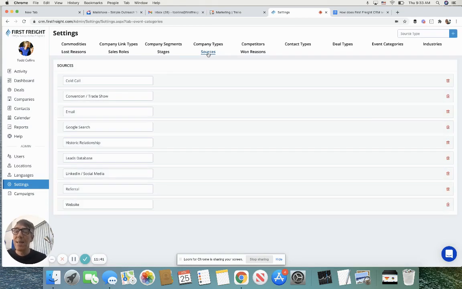Sources, these are like lead sources. Did the lead come from a historic relationship? That's very common. A salesperson had the lead at another company, or was it a cold call or an email or a Google search or any one of these things? Feel free to edit those.